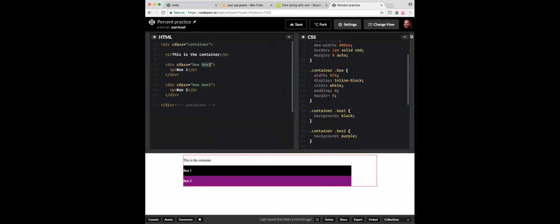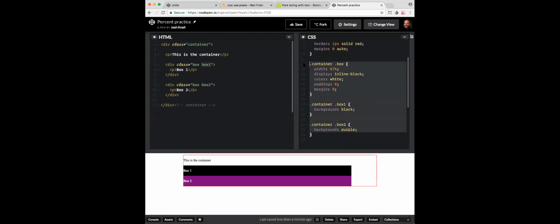Because of box and box one, I knew that I wanted to have 50%. So I wanted box one and box two to be 50% equal. That's why I did one class here, right? If I wanted box one to be like 40% and box two to be like 30%, then I would just come down here and write those percents. This is just simple cascade, right? I don't want anybody to be confused by that.